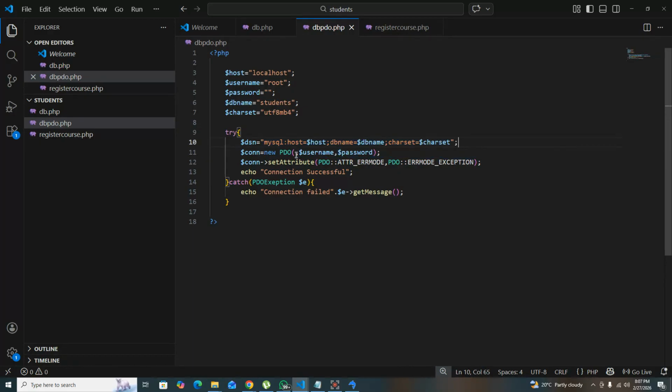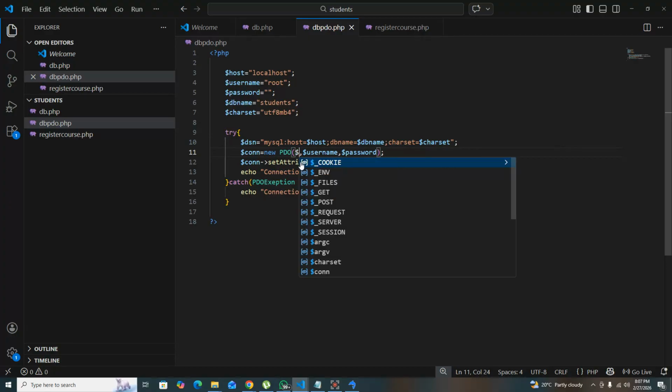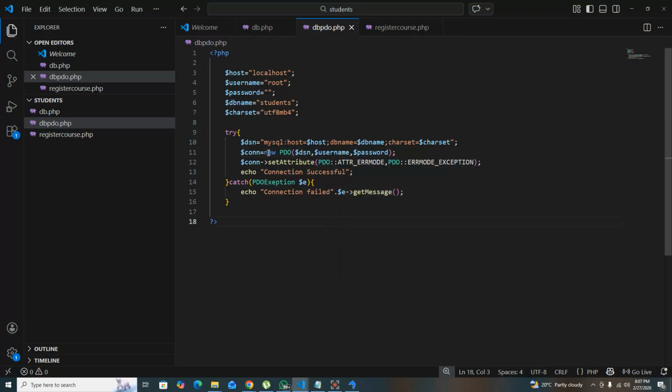Then here, I just put the DSN, the data source name. That way, if anything changes, I only change the data source name from here. So say you're using a Microsoft SQL Server. The host will change.